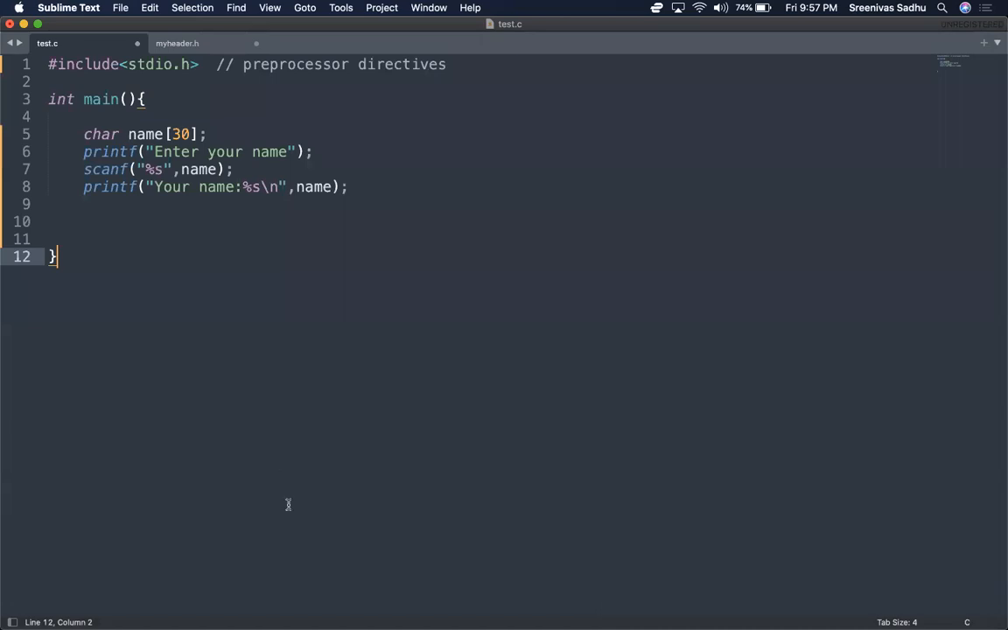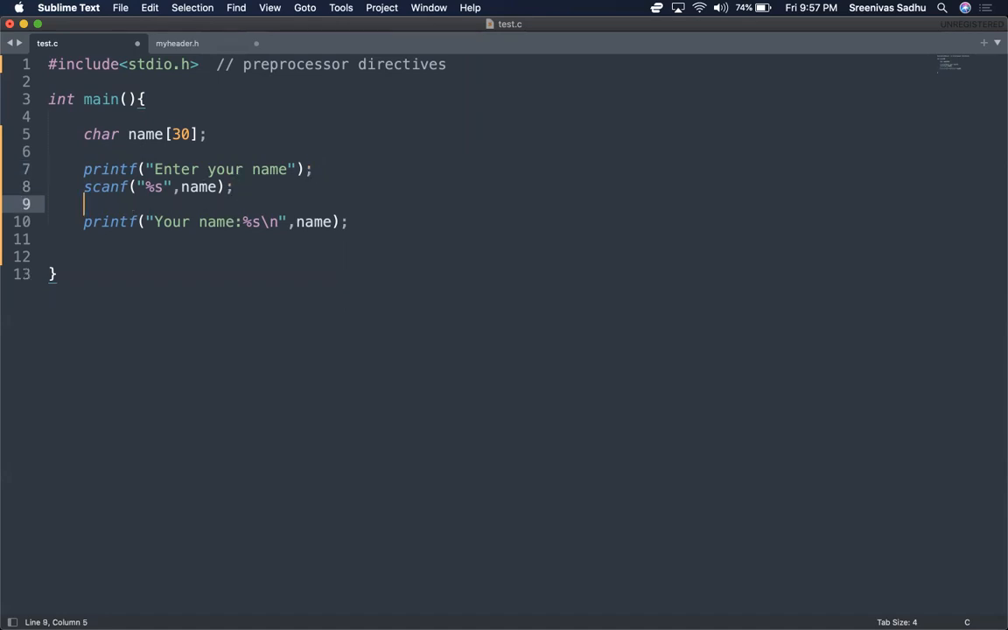So this is my Sublime editor. Here I have a simple program written just to read the name and print it. In order to do this, I'm taking a character array because strings are character arrays in C. I'm asking the user to enter a name and reading it using this percentage s, and no ampersand is required because every array name represents the base address. So the name of the array itself is a pointer, and you don't require the ampersand operator to be mentioned.